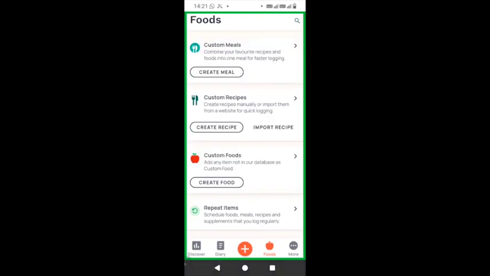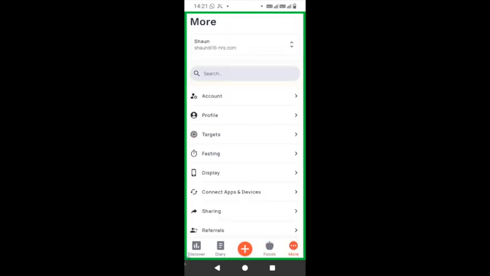Then we go back to the main menu, which is on the bottom of your application screen, and to the right of the menu is More. If you tap on that, you'll see that this is where all your settings are. Have a look at these settings. These settings have been set up and pre-populated for you, so don't change anything.